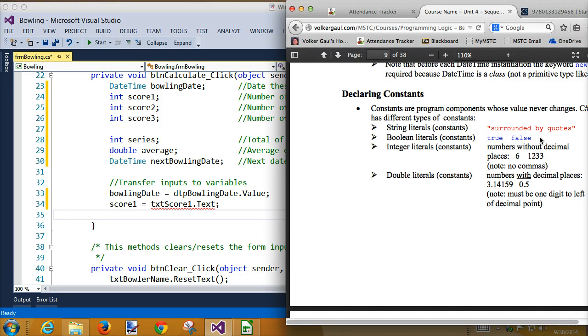There are Boolean literals, used a little less often. Only two, true and false, lowercase. There are integer literals, 6, 1, 2, 3. Notice there are no commas. There are never commas typed in your numbers in code. Never.